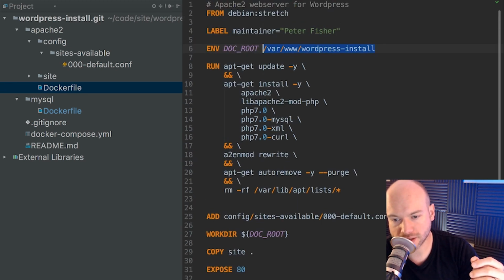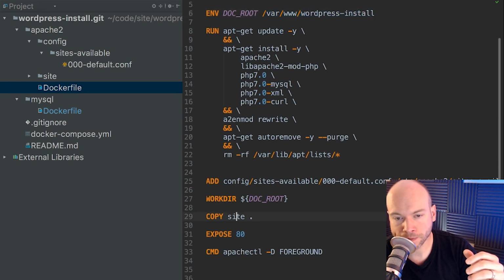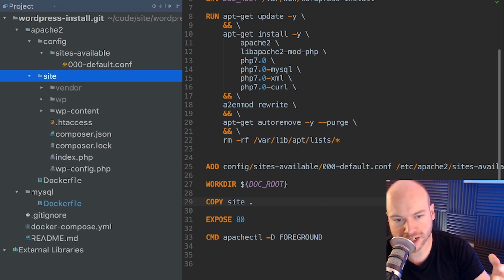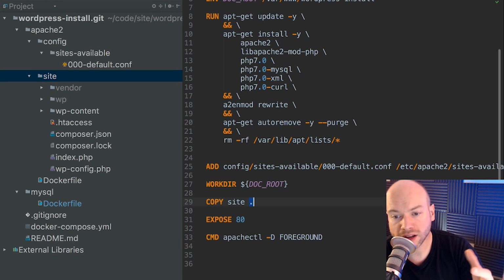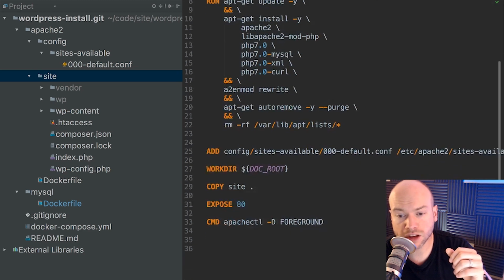We're then copying site, which is this folder here, which is the whole of the WordPress stuff. We're copying that into period. Period is defined by the current working directory, and that working directory has been defined like so. So we're copying the site into this folder. Next, we're going to expose port 80 because that's what we need to do. And then we are going to simply run Apache in the foreground.